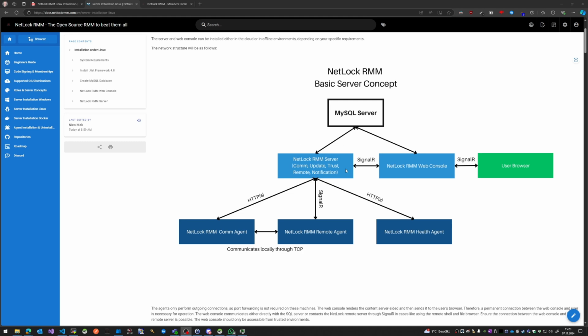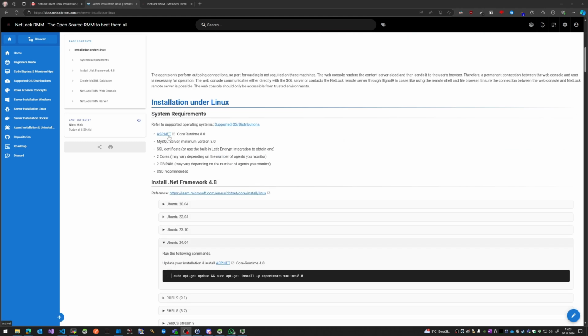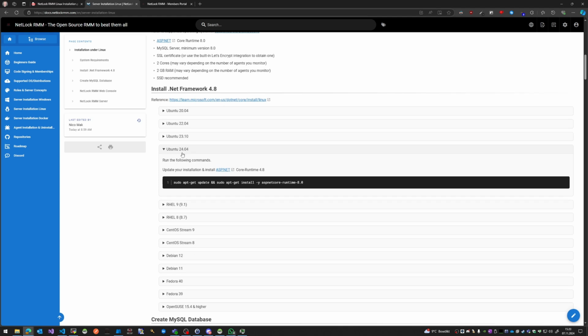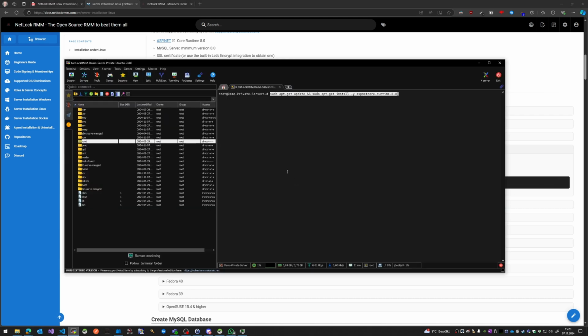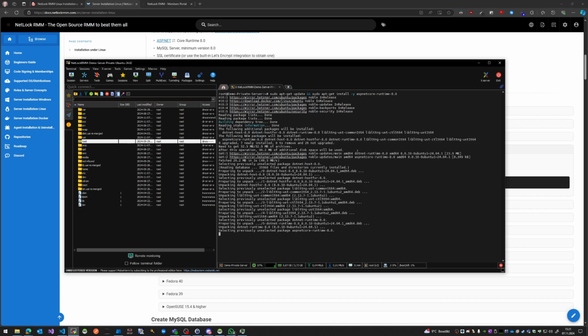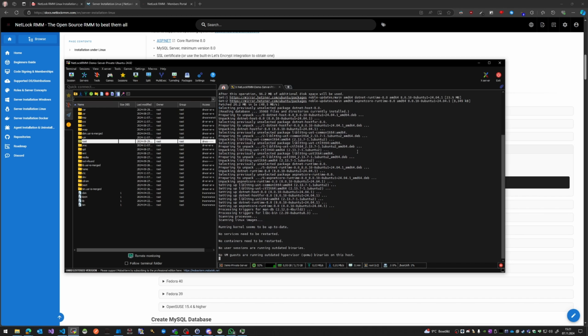But let's just jump straight to the system requirements. We still need to install ASP.NET Core Runtime 8.0 on our machine. For us, it's Ubuntu 24.04. Just copy the command and paste it in your Linux distribution through SSH, fire it up, and wait until it prompts you for the installation. This should not take long, and as you can see, it's just finished.